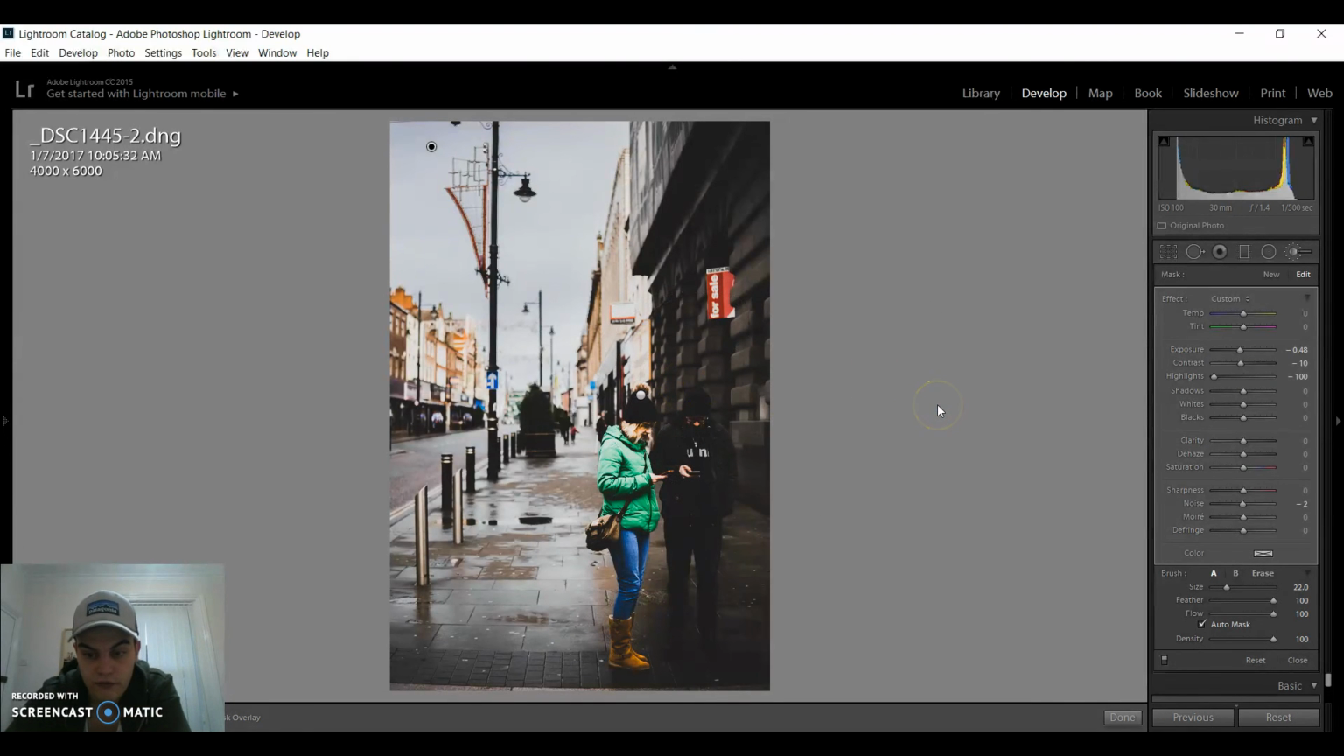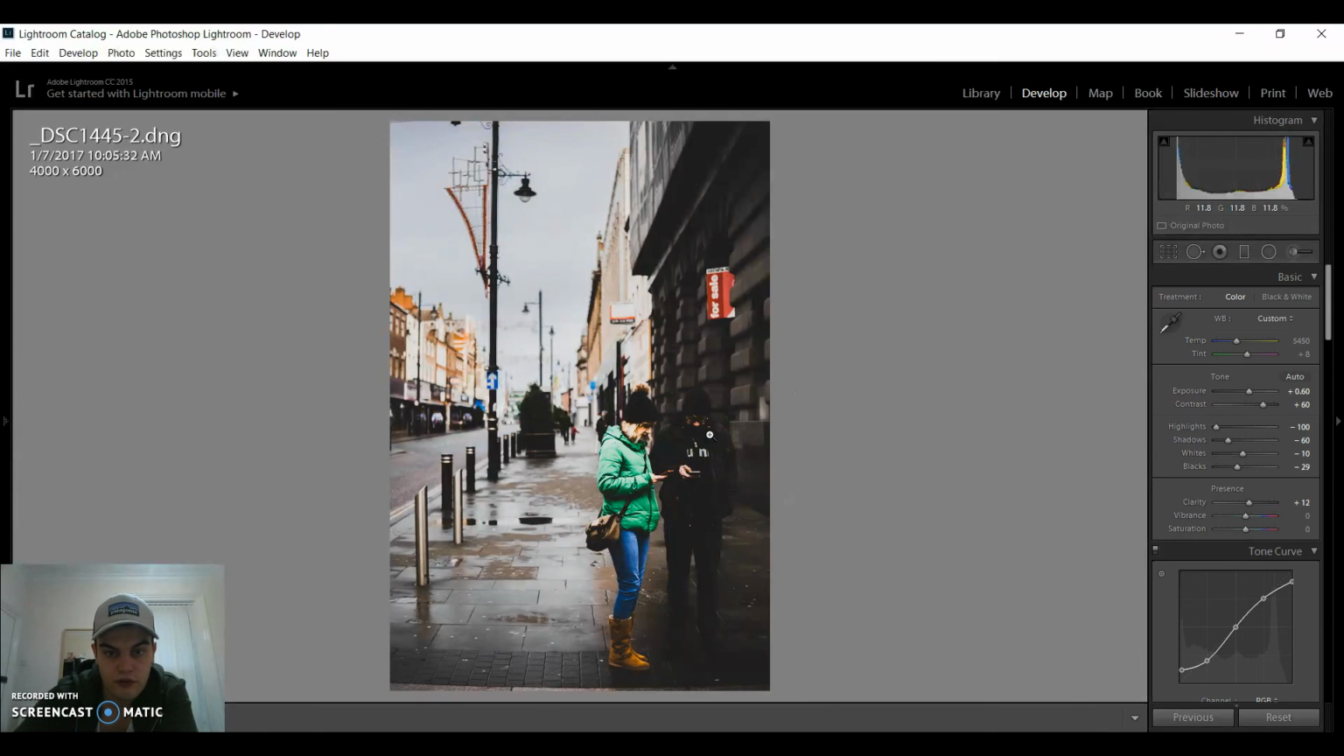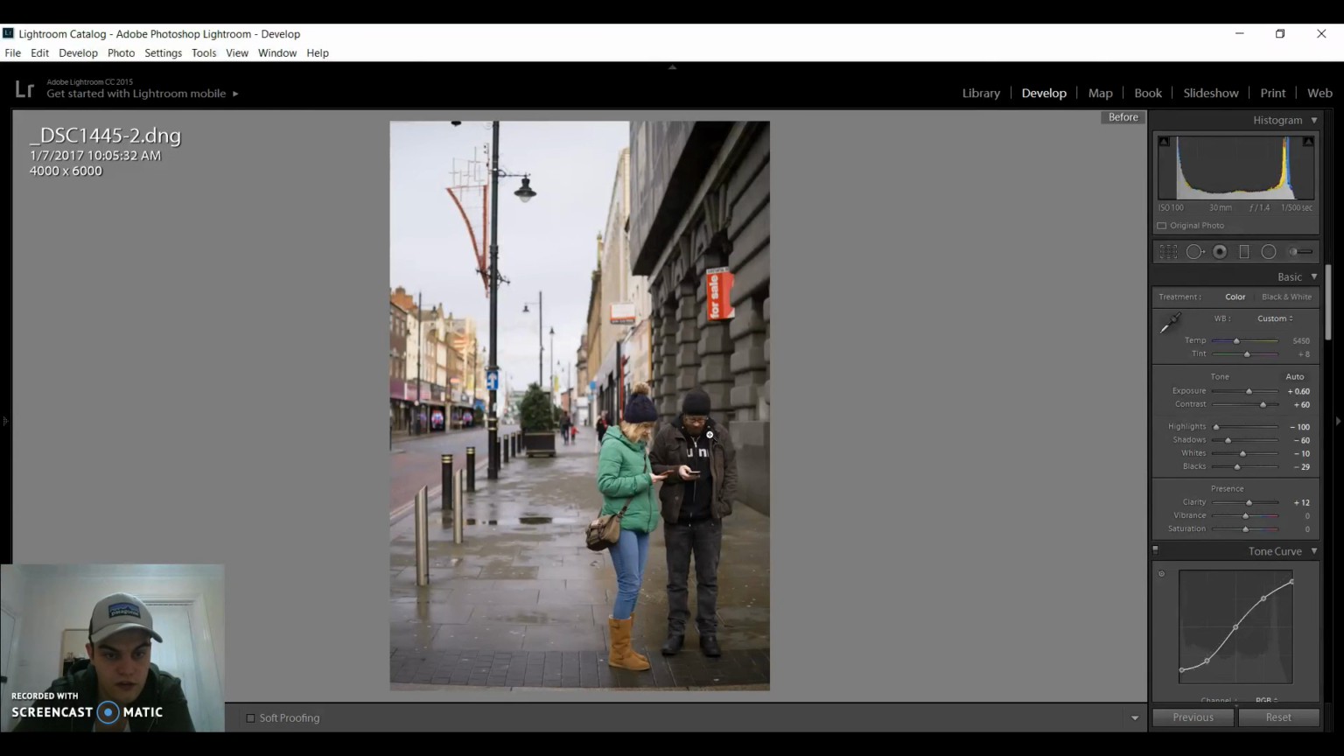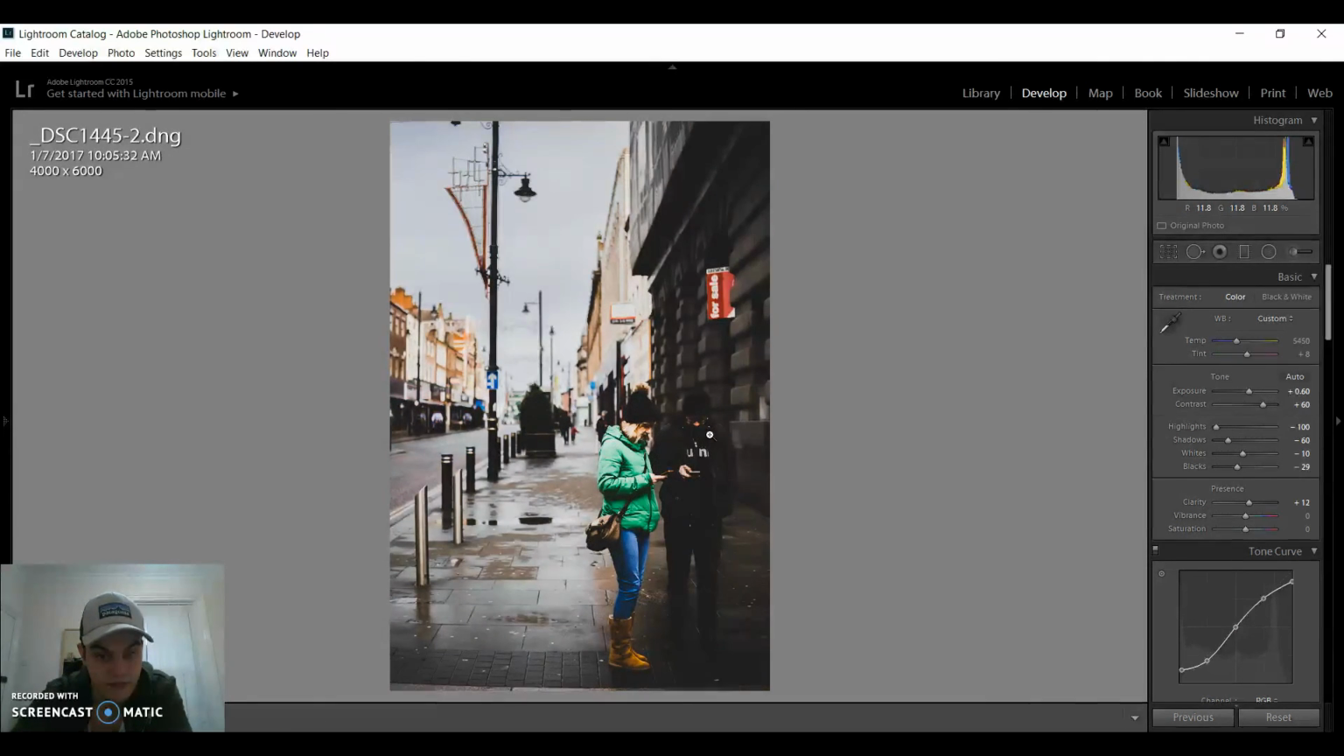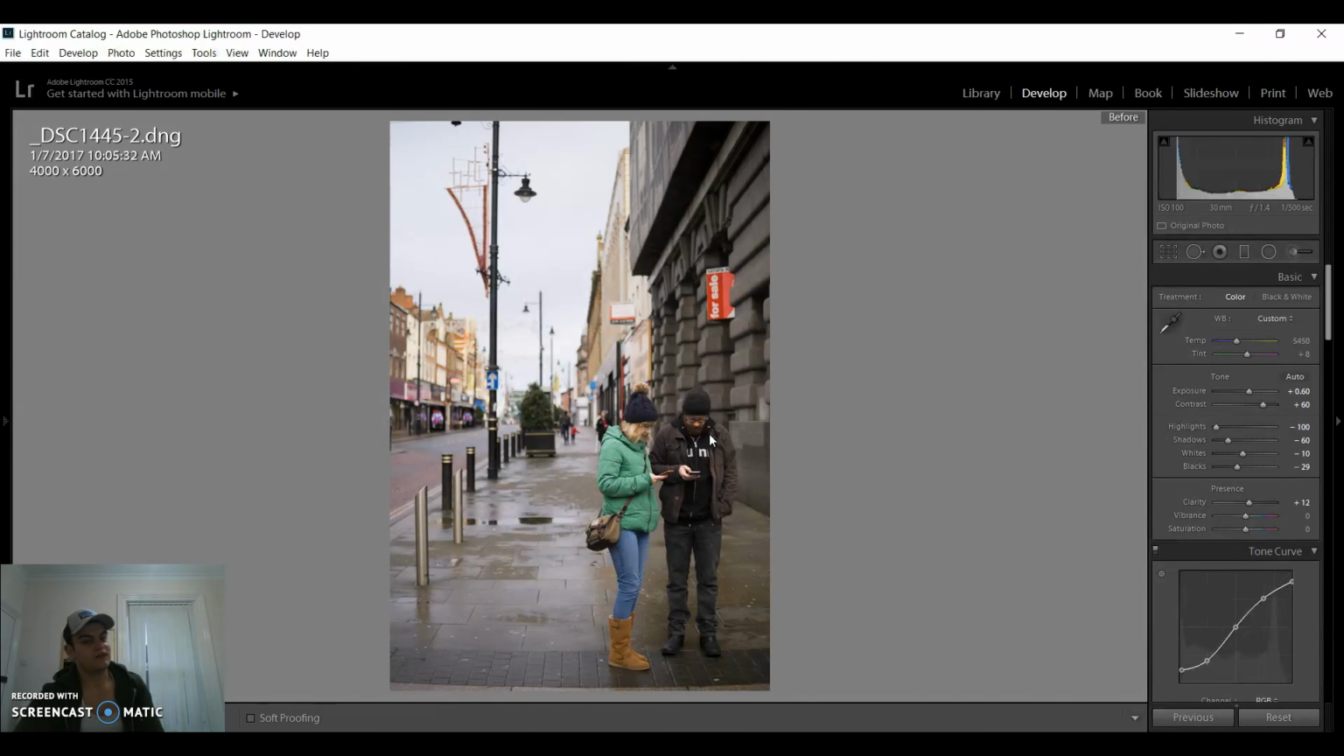You have your new photograph. If you want to see the previous version, you click the dash. This is the photo that we had at the beginning. This is the photo that we have now. Isn't it cool? I absolutely love editing on Lightroom, and I hope I helped you guys. This is just a straightforward tutorial on how you can edit your street photography shots.